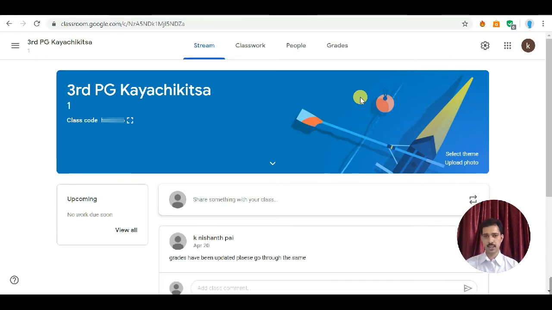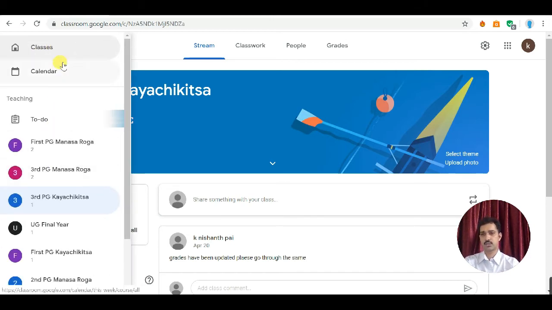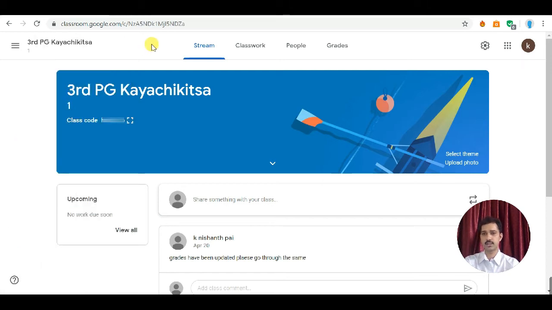So in this particular class, this option bar will always be there. From here you can directly jump to another class. First you have the four tabs here. One is the main stream, then the classwork, then the people, then the grades. I'll show you one by one.